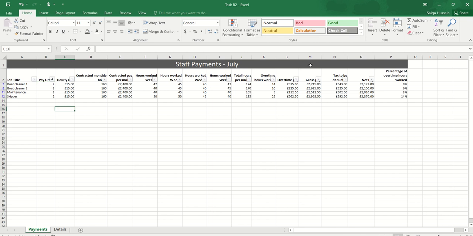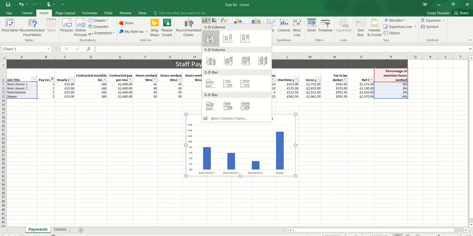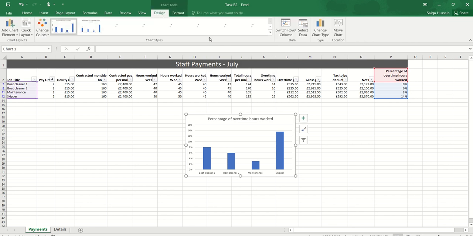Now, obviously, we're not going to include the whole table. It will just be the job title. Hold down Control to select a non-adjacent column, which is the last one. There we go. And then, obviously I can tell by just looking at the data and knowing what the data is that a column or bar chart would suit. So I'm just going to go ahead and click that.